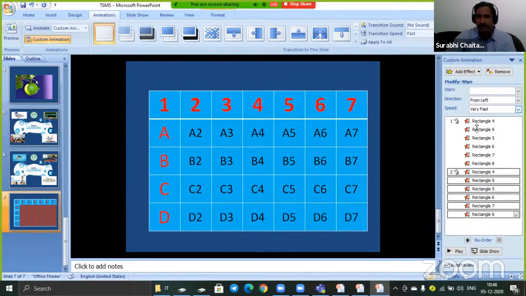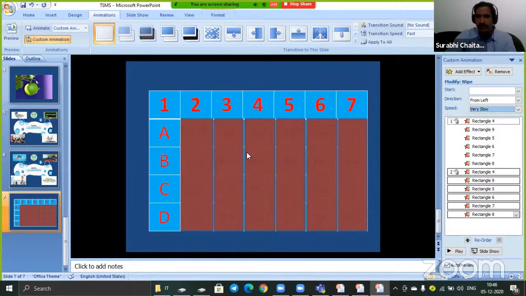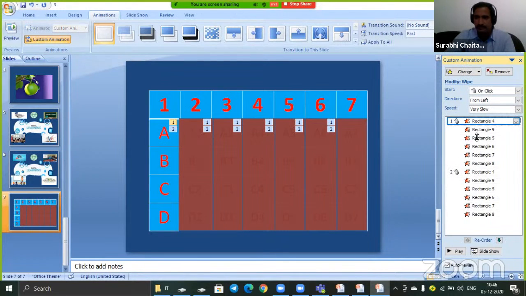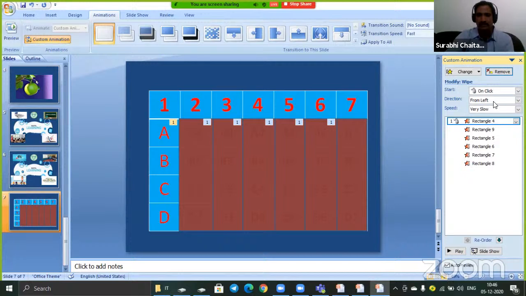Now, there are two animations here. Now, I am removing the top one first, which I have given. I am removing it. We can remove it directly. Now, we can see the animation. All I have given at a time. On mouse click, I have given here. Let us see.